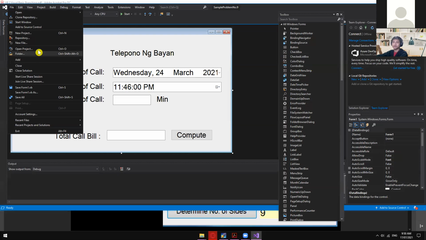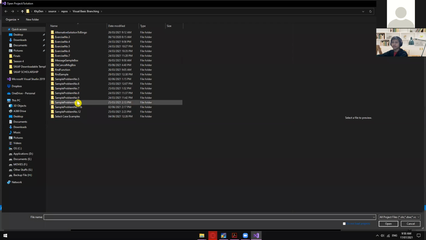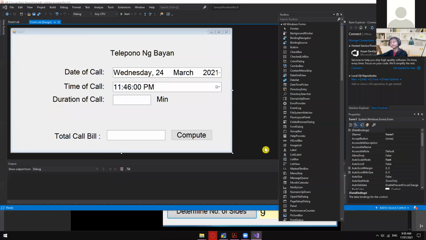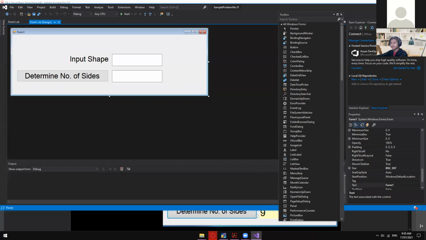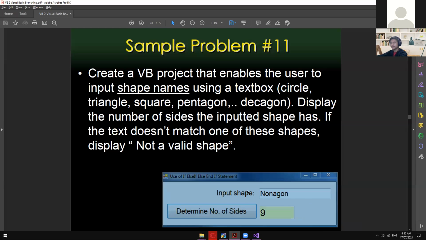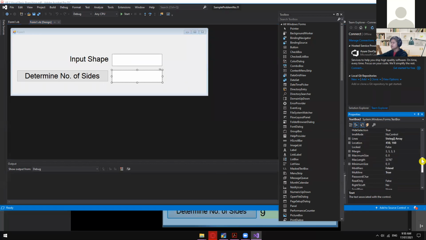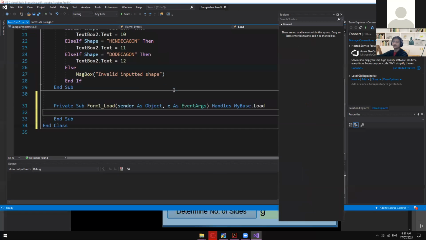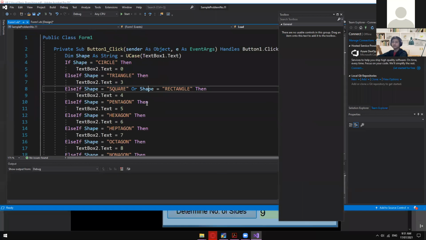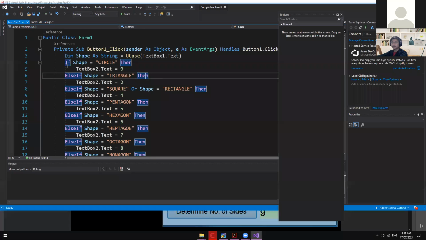So let me just show this one to you guys. Number 11. Okay, so I have the same interface just like what we have in here. So the inputted shape and then the number of sides will be displayed on this text box. Okay, so let's change the back color of this one into yellow for us to have the same interface. And then for the code, okay, so we have a lot of conditions.